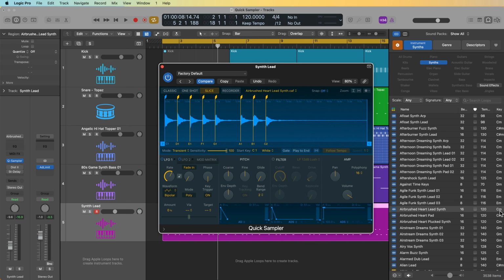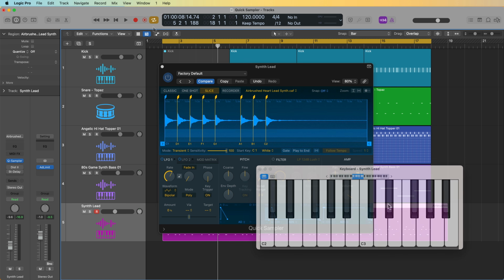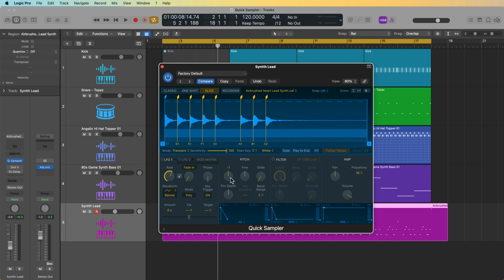Now, if the original loop was in C minor, but my example is in A minor, I'm going to need to transpose this up or down to fit the key. So again, going from C down to A, you would count down 1, 2, 3. So I need to transpose this down by 3 semitones. So I'm going to use the coarse tuning here and transpose this down by 3 semitones. Now, in advance, I already recorded a MIDI region here for this, and it sounds like this.